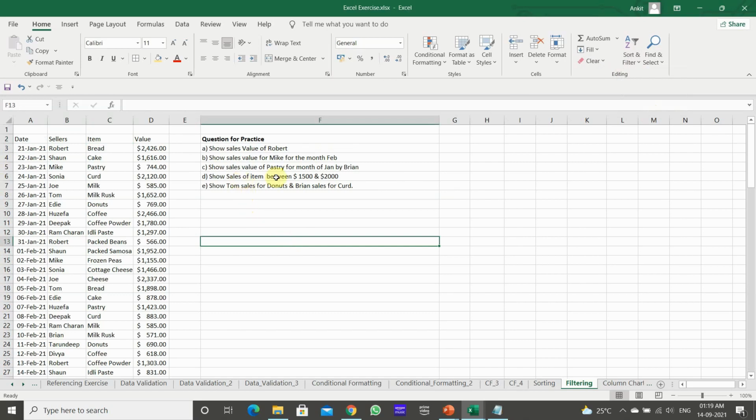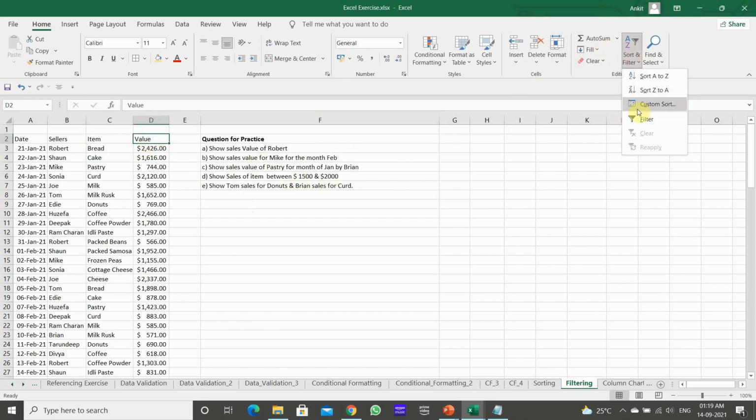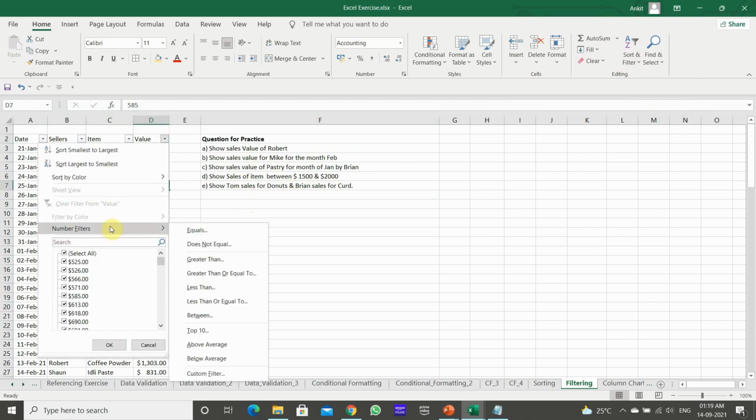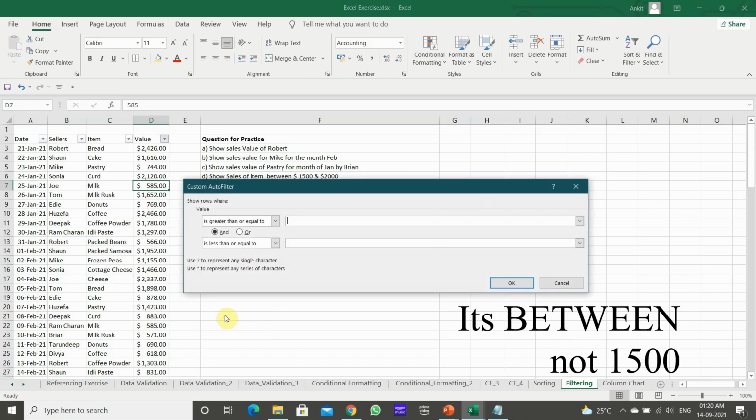Show the sales of items between $1,500 and $2,000. Okay, go to sort and filter, and here the number filters will come, and a lot of options will come: equals to, does not equal, greater than or equal to, less than. So whatever is suitable, you can use it, according to the condition given. Here the condition is between $1,500 and $2,000. If it is given greater than $2,000, you can select greater than, and if it is given less than $1,500, then you can select less than. So we will select 1,500.